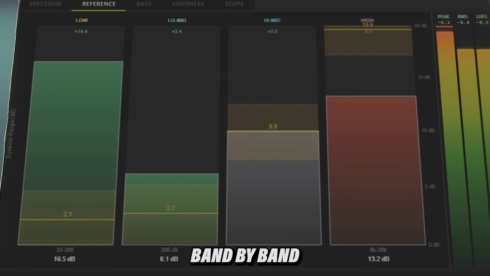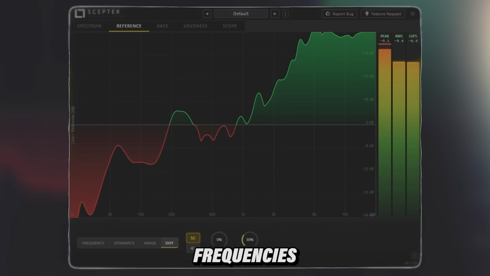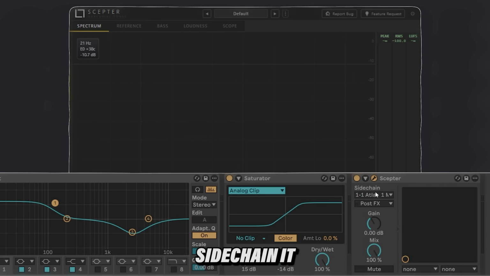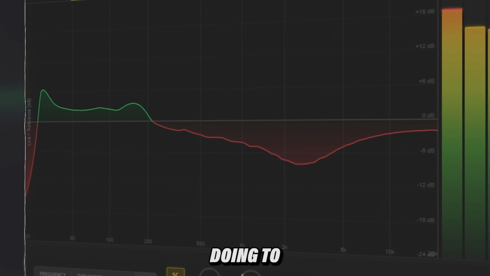Dynamics compared band by band. Stereo width, matched or exposed. Or check which frequencies differ from your source. Or put Scepter at the end of your effects chain. Sidechain it to the pre-effects signal. Now you see exactly what every plugin is doing to your sound.